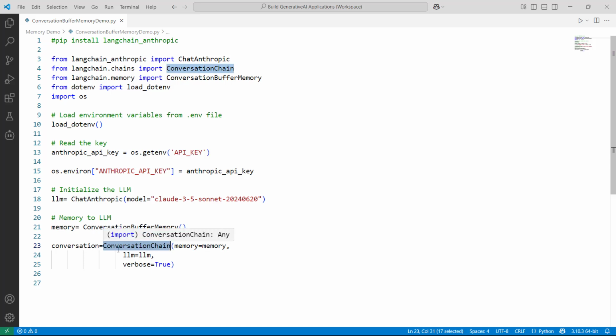So what is a chain? A chain will help you do multiple complex tasks together. More on chains we will discuss later. We have a separate section where we will deep dive into chains. So this conversation variable here is the chain that we have created, which has the LLM and also memory. So we have an LLM which is Anthropic, and this LLM has memory.